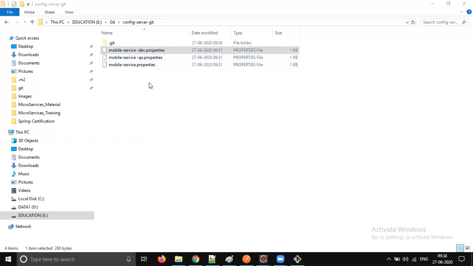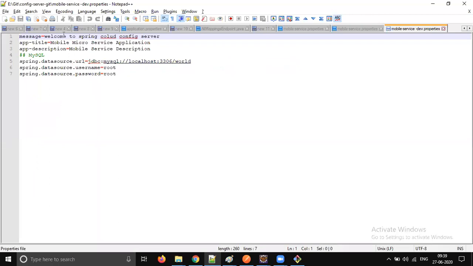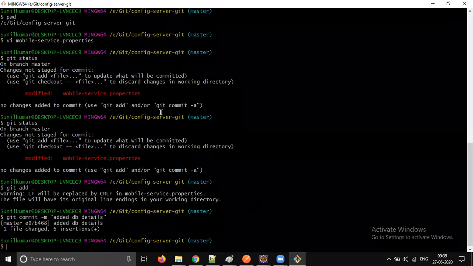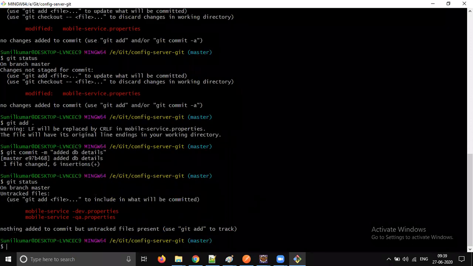Let's give a different message, right? Welcome to Spring Cloud Config dev server. So now we made some changes, so don't forget to add and commit. This is the most common mistake we make. Okay, so this part we need to take care of.